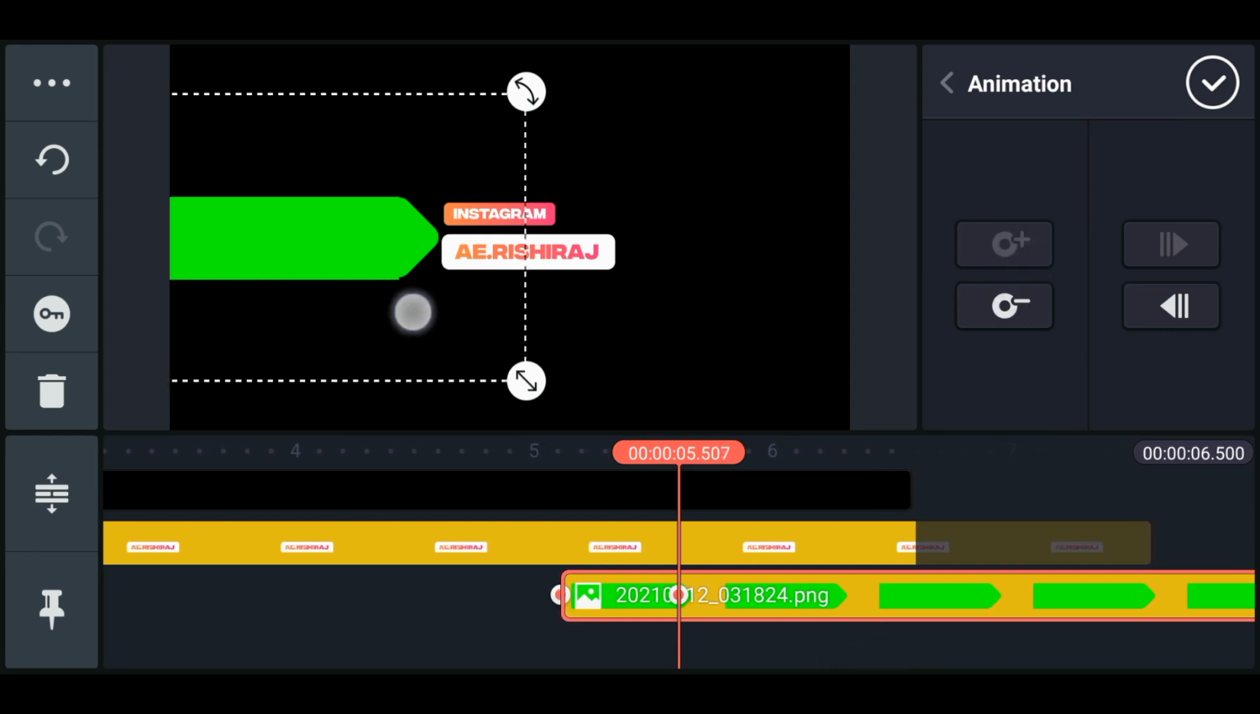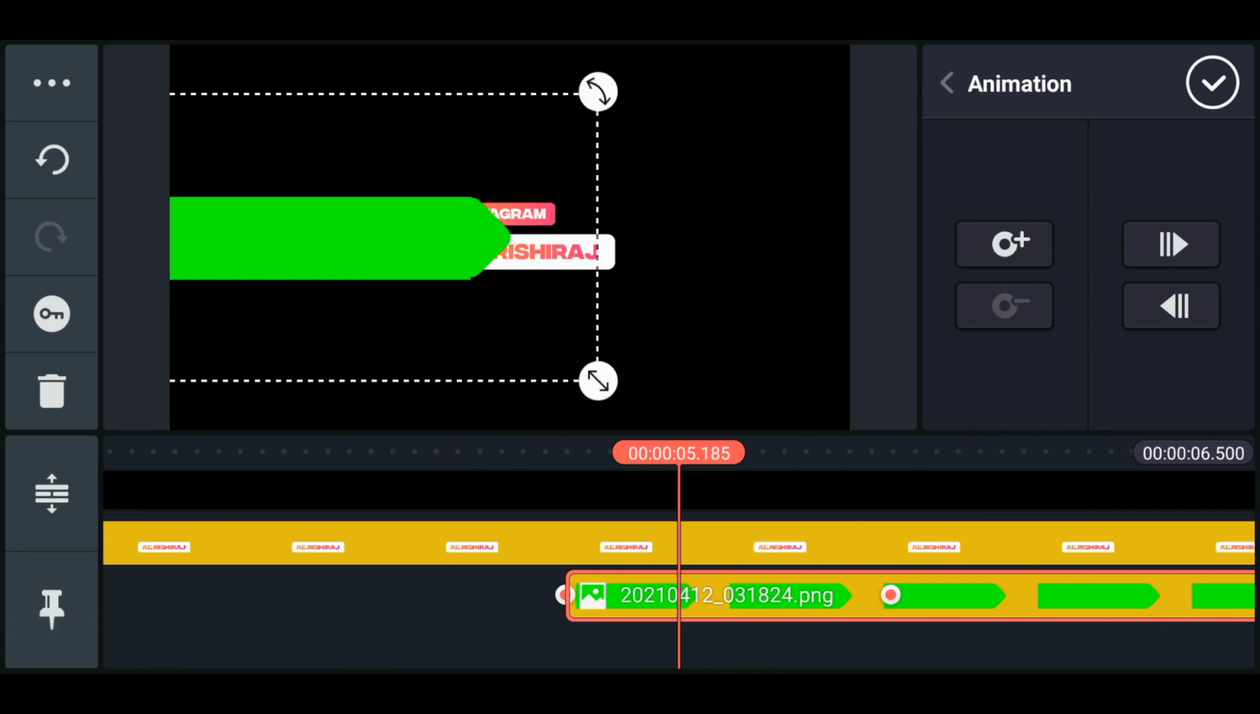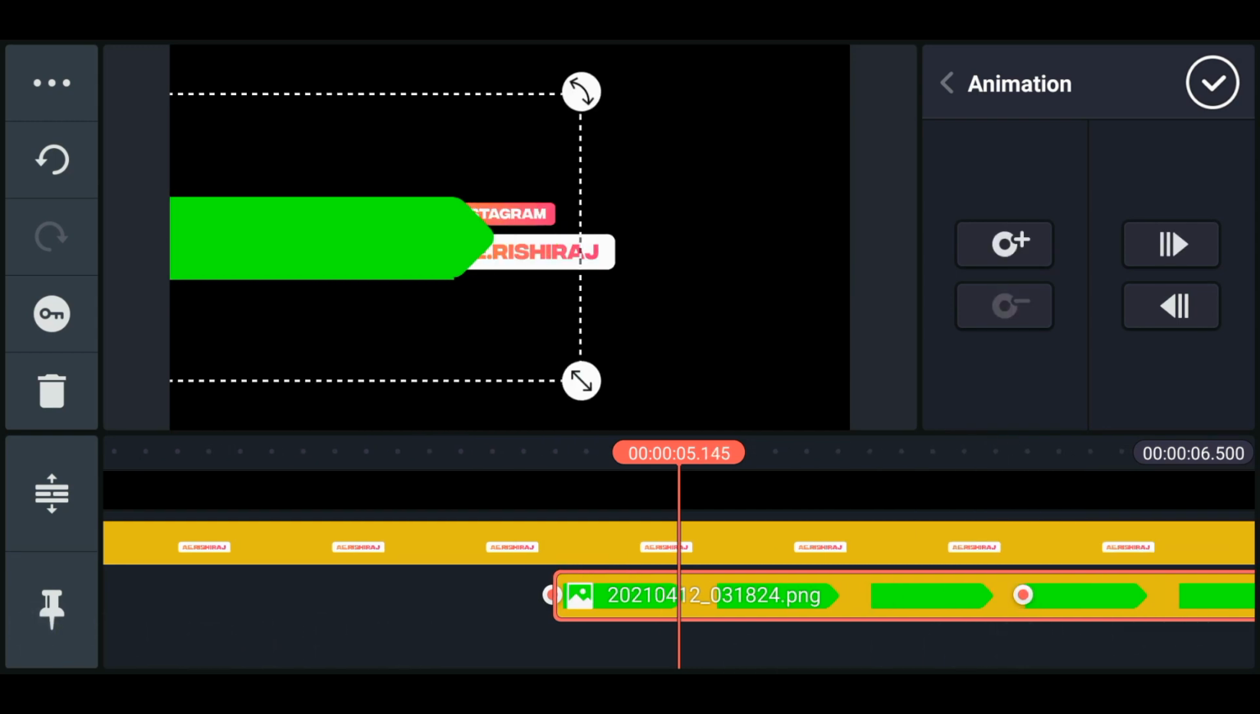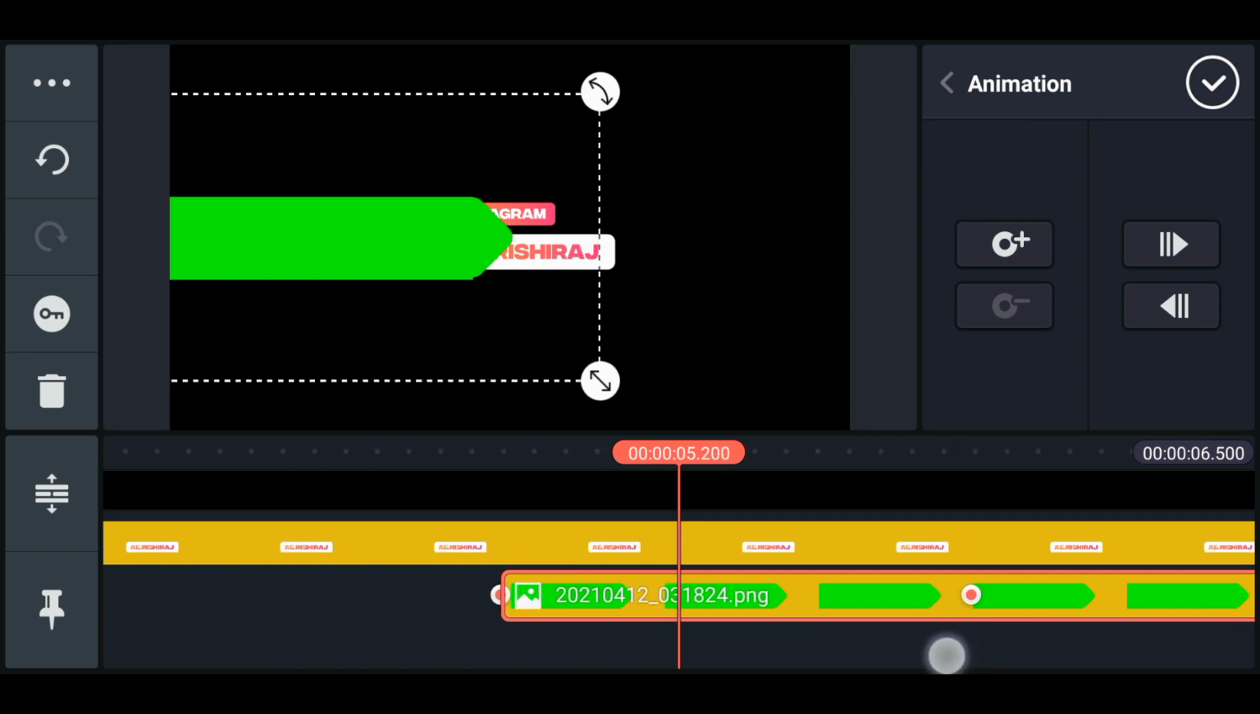At 5.5 second, move the layer towards the right, to hide the background layer, which is the username layer and the Instagram text layer. So basically we will use this green image to hide the background layer at 5.5 second.